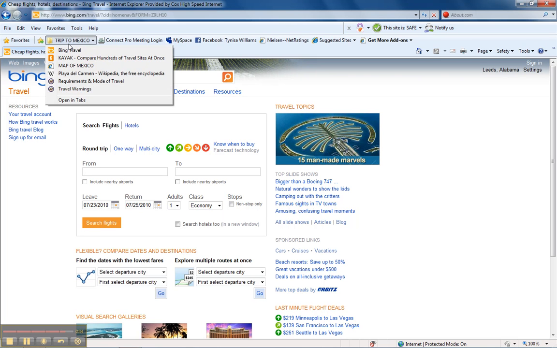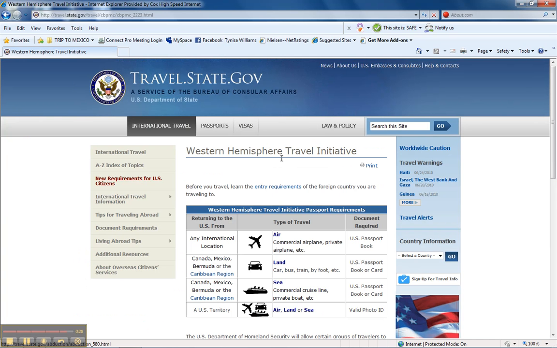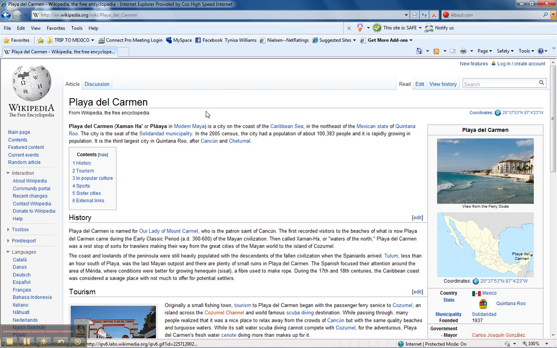For information that you need before you go, you've got requirements and mode of travel. You need to get this information and provide it depending on how you decide to travel. And finally, you need to find a website. I picked this one, Wikipedia, for Playa del Carmen, just to get some of the information. There you can choose a site of your choice.